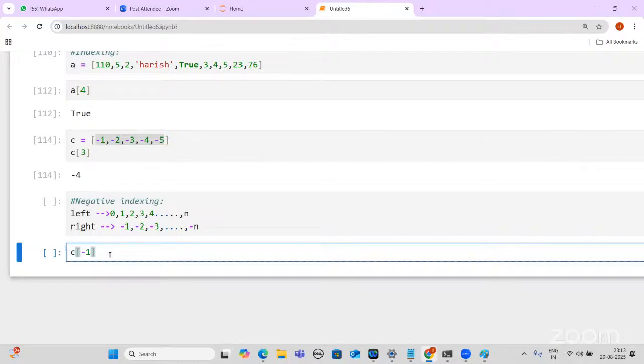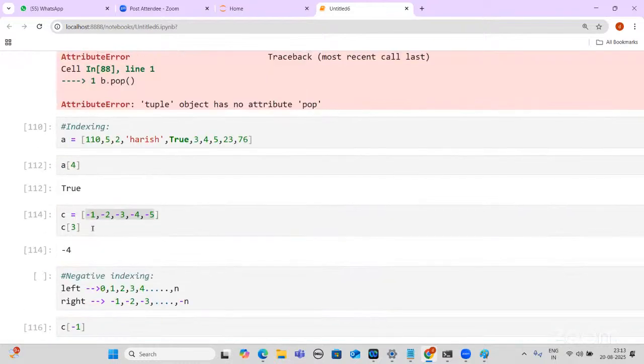Shall I repeat it? -5. Exactly. Instead of counting from left to right, you will count right to left. That is what it is.